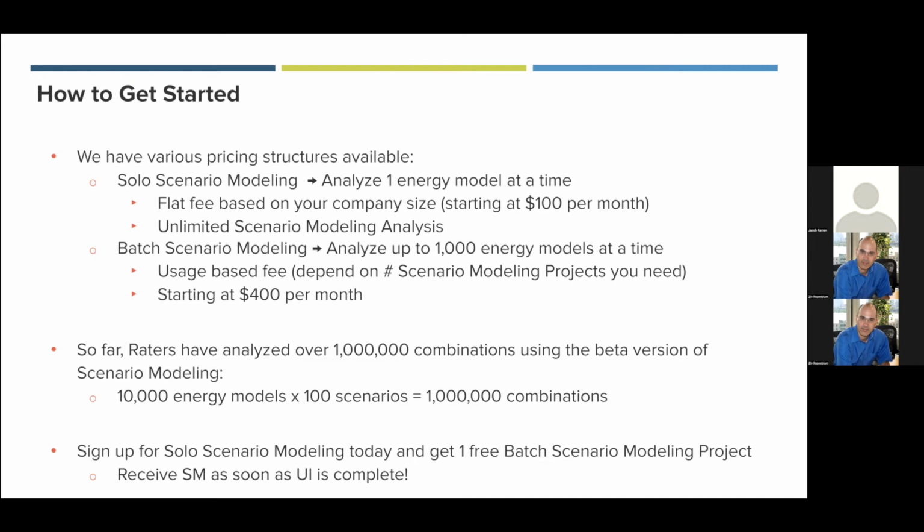We're thinking about this in two different ways. From what we've heard from some early folks that have been involved, there's two ways to use it. One is solo scenario modeling, where you analyze one energy model at a time. And the other is batch or bulk scenario modeling, where you analyze up to 1,000 energy models or multiple energy models. We have two different price points for that, depending on how you want to get started.